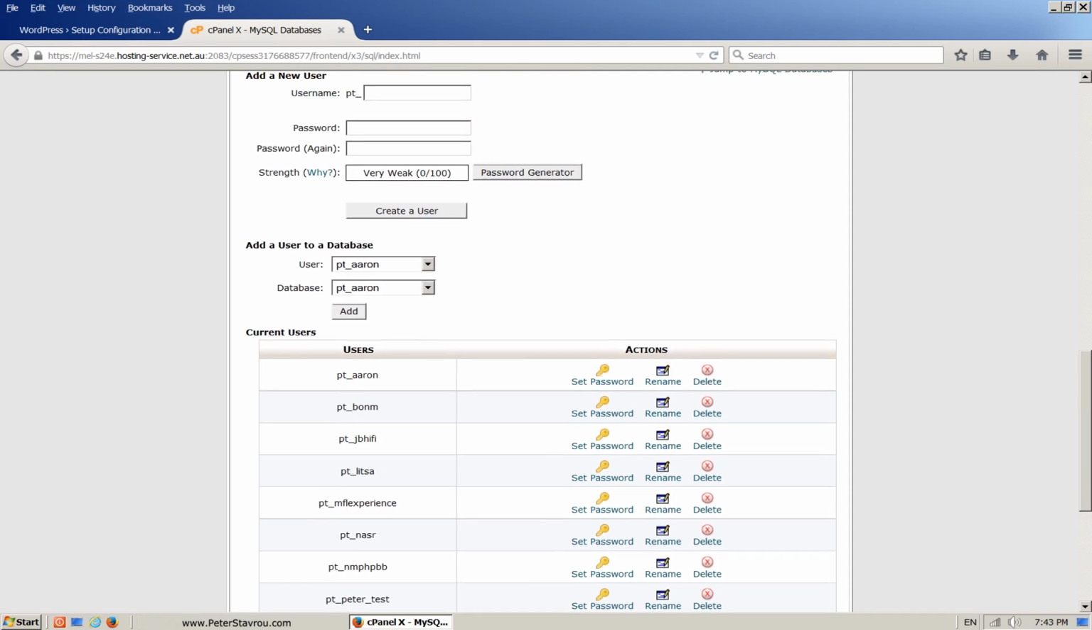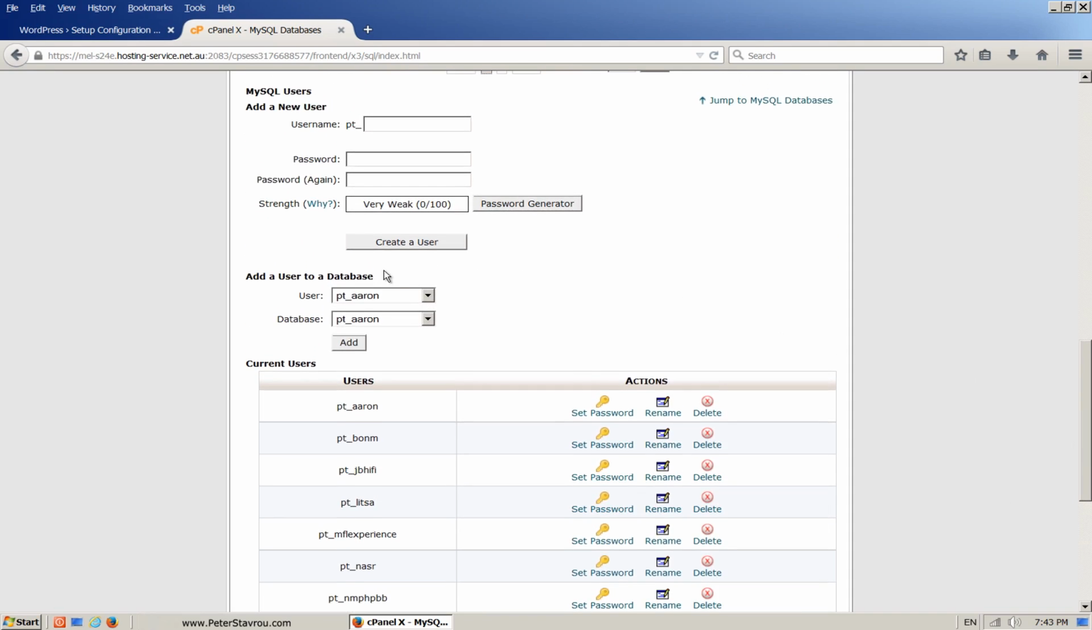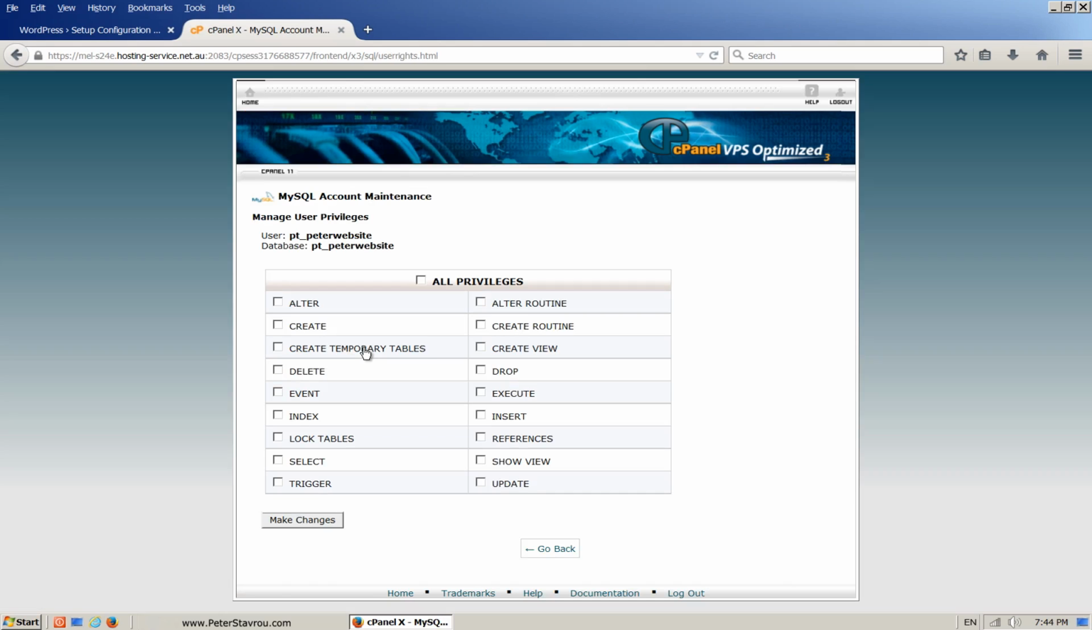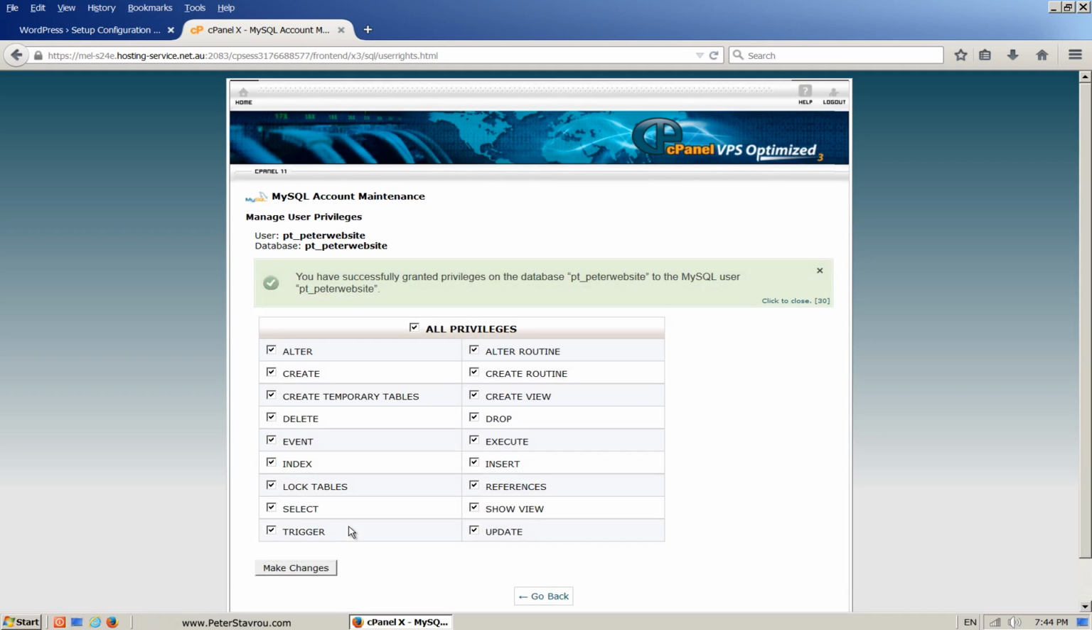Now we need to add the user to the database. Select the user and then select the database and click on Add. Tick the All Privileges box and click on Make Changes. You should then get a message saying that your changes were successful.